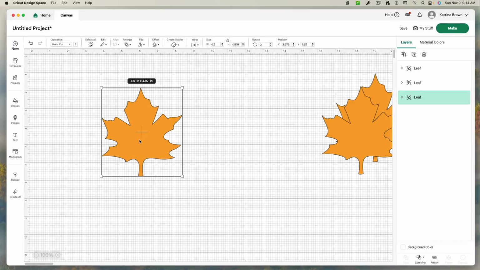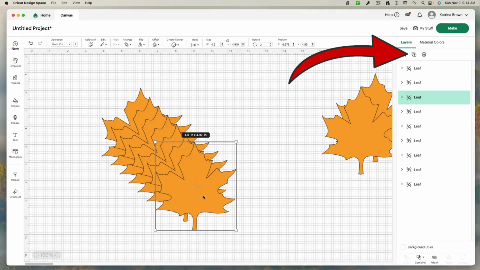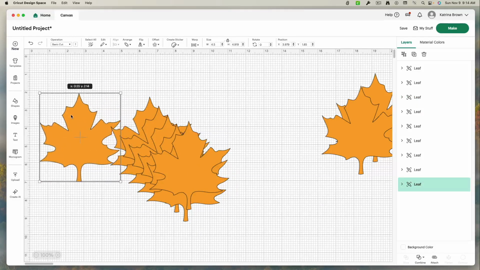Third way, select your leaf. This is the best option, this third one, if you want to duplicate several times. You come right over here under the layers, click the plus right here, and you can just click it as many times as you like. This is a left click. Look at all those. Quick and easy. All right.